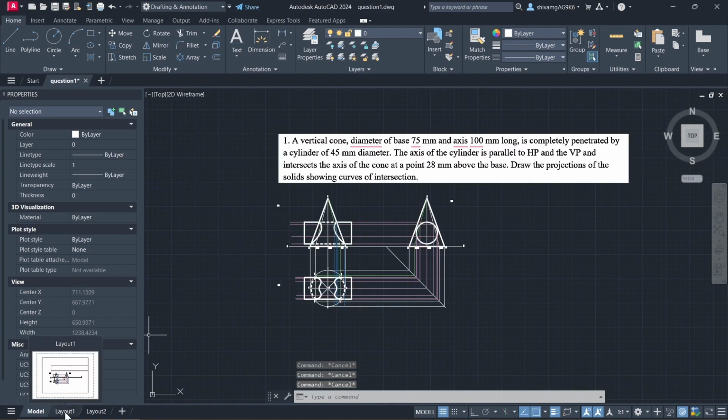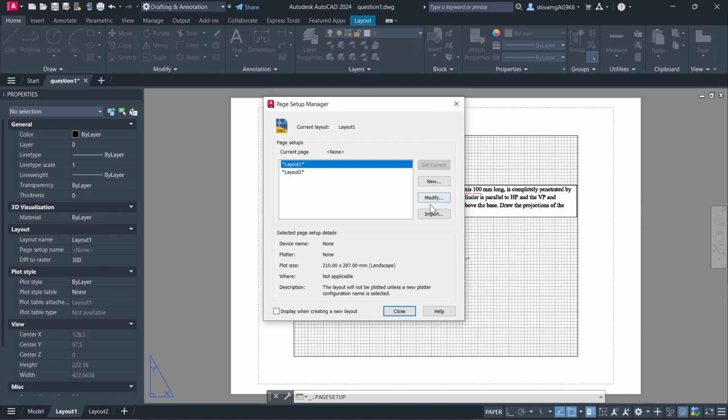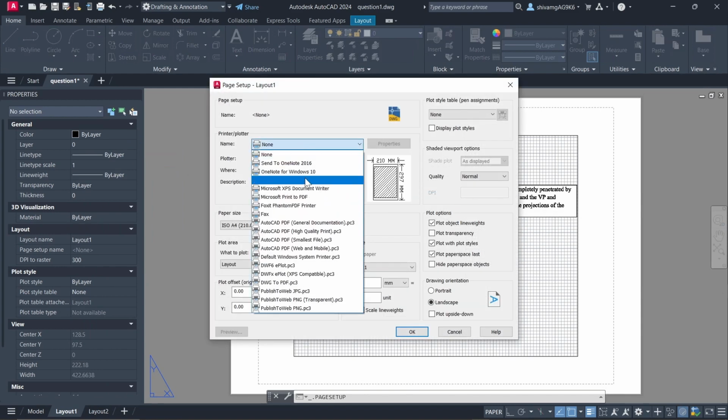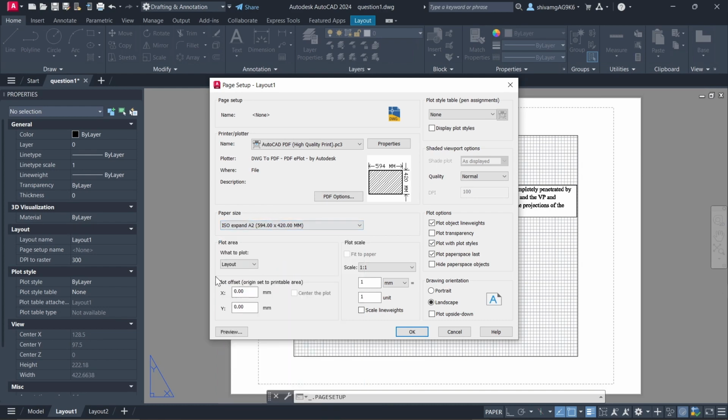Now click on this layout one option. Right click on this. Click on this page setup manager. Modify it. Select this AutoCAD PDF high quality print. Here select A2 594 by 420. Select plot style table acad.ctb. Quality presentation. Plot transparency. And then OK.